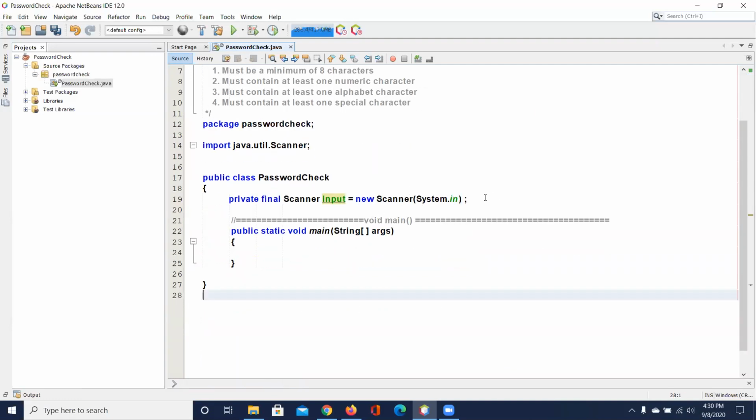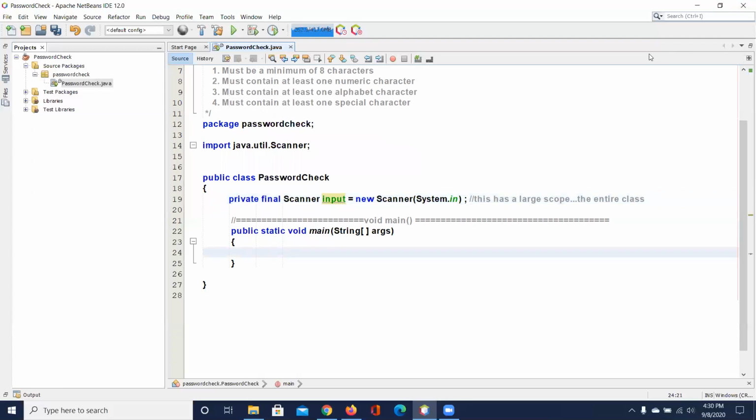Okay, so this here, again, it's called its scope. This has a large scope. The entire class. All right. So now I can use input anywhere.